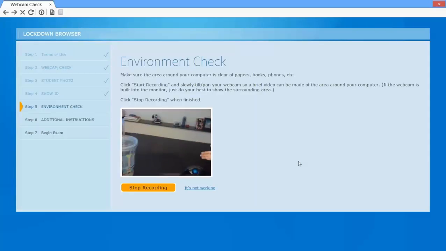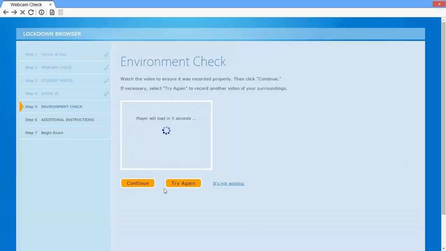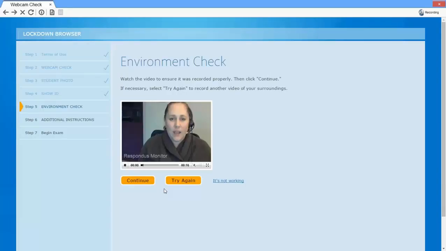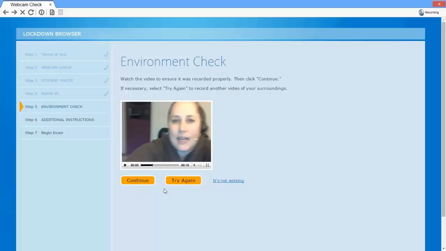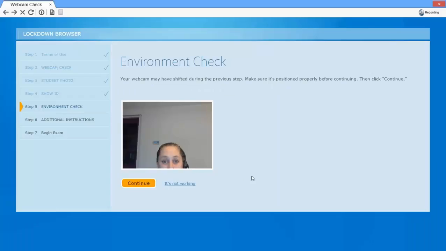Well, here's my desktop, and it's pretty clean. The other side is really messy, so I'm not going to go over there, but I'm not really taking a test. I'll spare you. Then it will play that environment check back so the student can see the video, make sure they recorded it correctly.